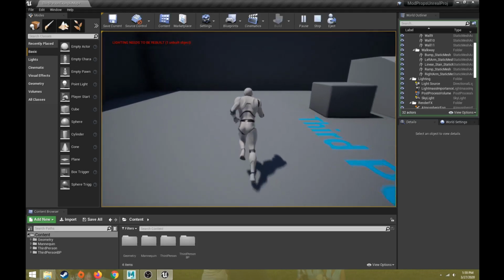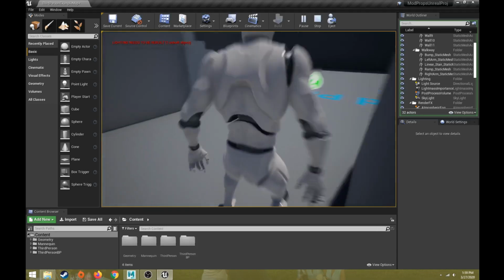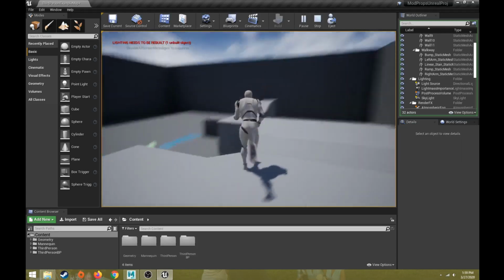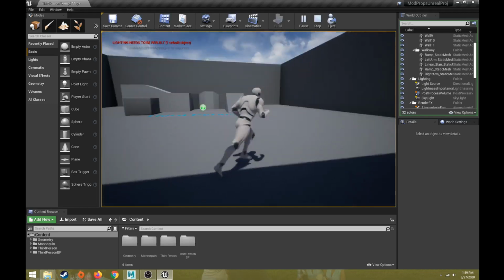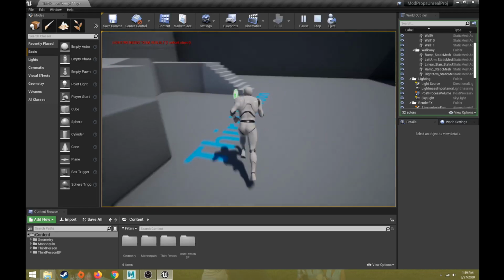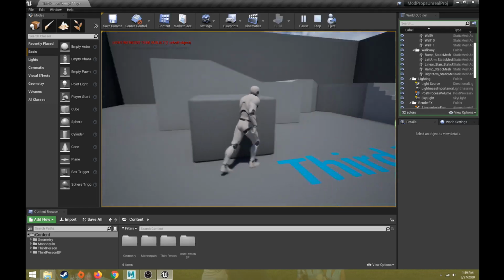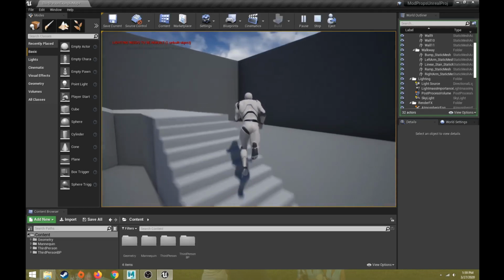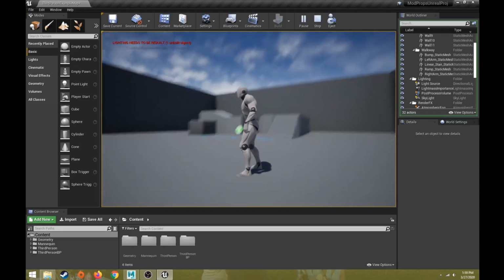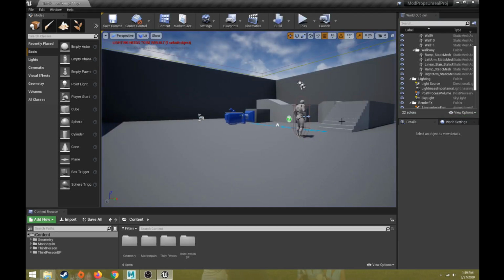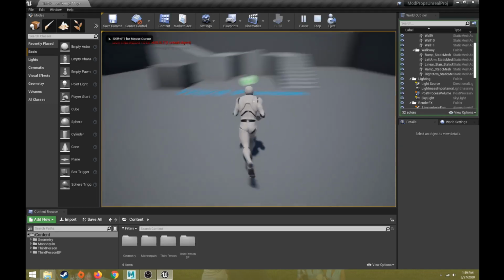So WASD moves around, spacebar jumps. There's already collisions and everything set up with these environmental pieces. And the mouse movement looks the camera around in whatever direction we move. So collisions are already set up with everything that the character needs to collide with. And what I did is just hit the play button up there. You can hit the escape key on the keyboard to get out of play mode, but play allows you to play your level and see how everything works with each other.